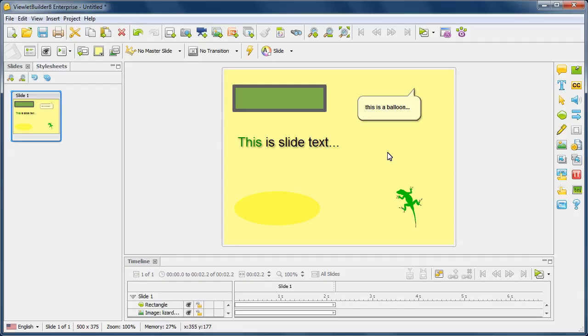So that's the basics of working with the dynamic second level toolbar while you're editing your Viewlet project. So pay attention to what you have selected to get the options that you need at this level dynamically loaded for you to improve your Viewlet authoring skills. That's it for this topic.